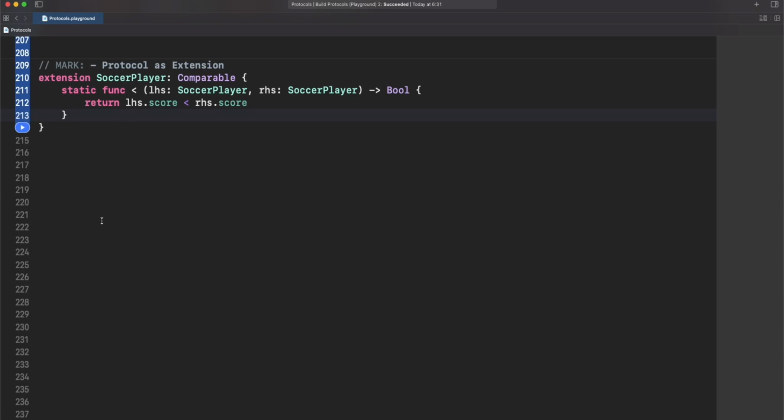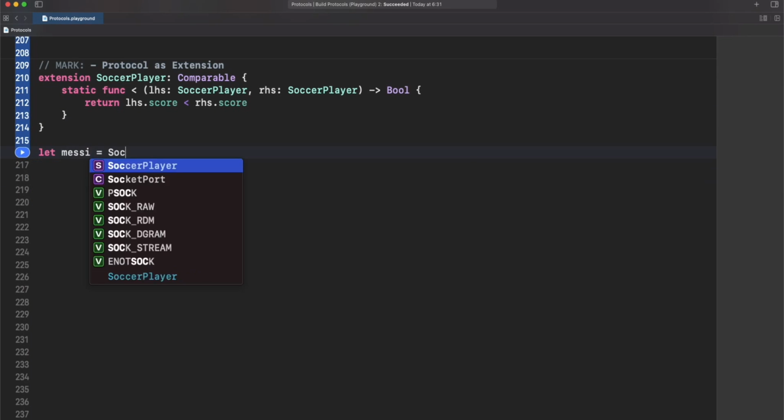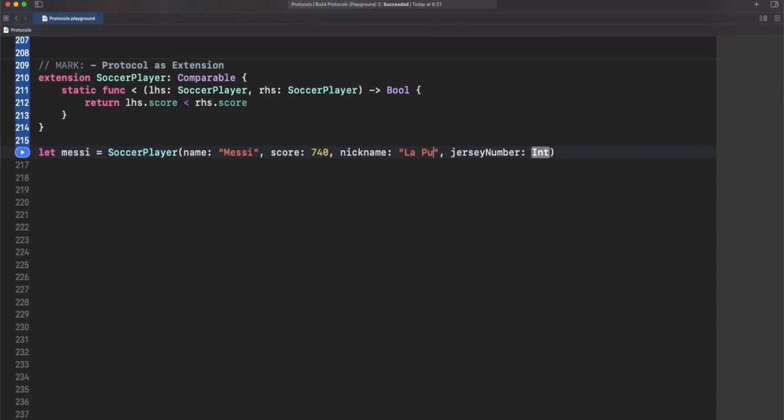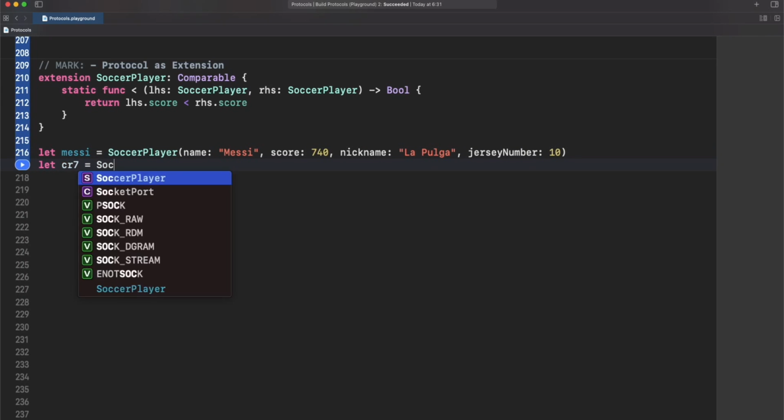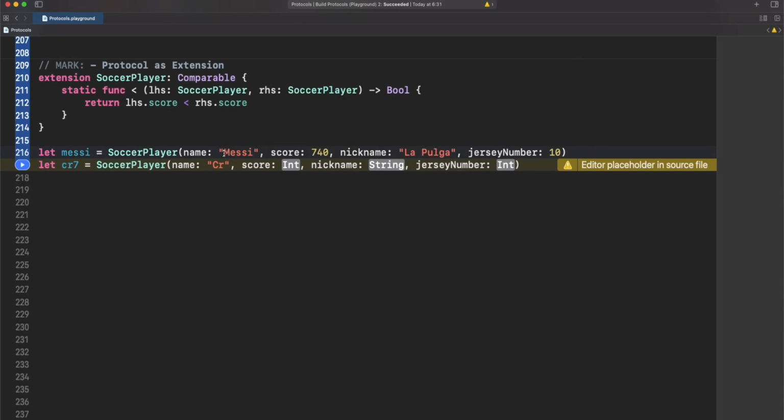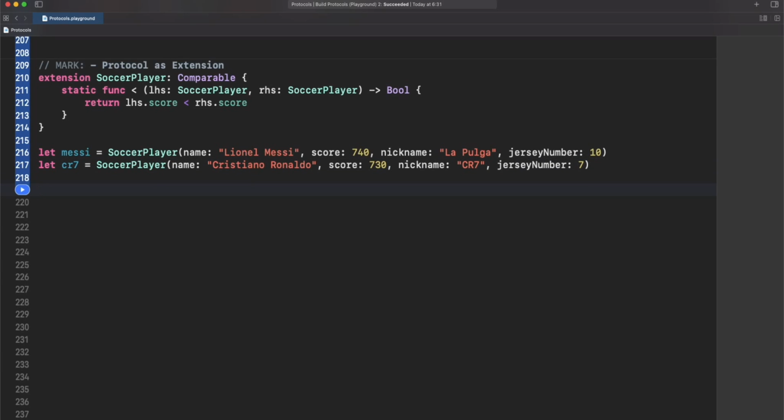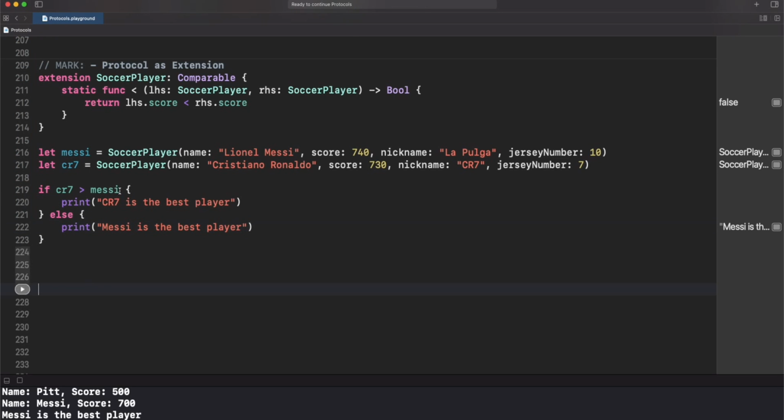Now, let's see this in action. Let's create another two objects from the SoccerPlayer struct and try this out. Okay, now let's compare these two objects. Let's use an if-else. Okay, let's run this. As you can see, we just compared these objects directly without using score or any other variable directly. This protocol has the right information to execute this comparison and return the correct result based on our custom comparison.